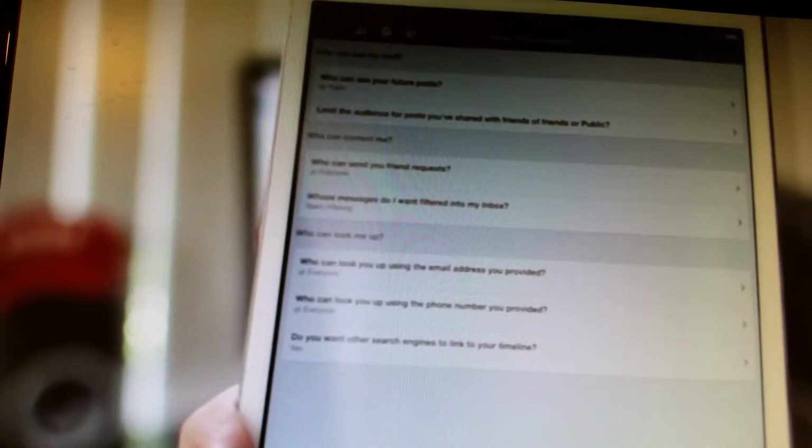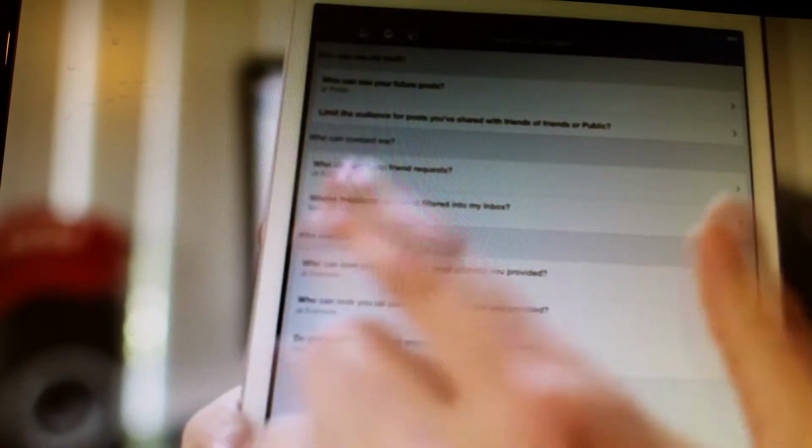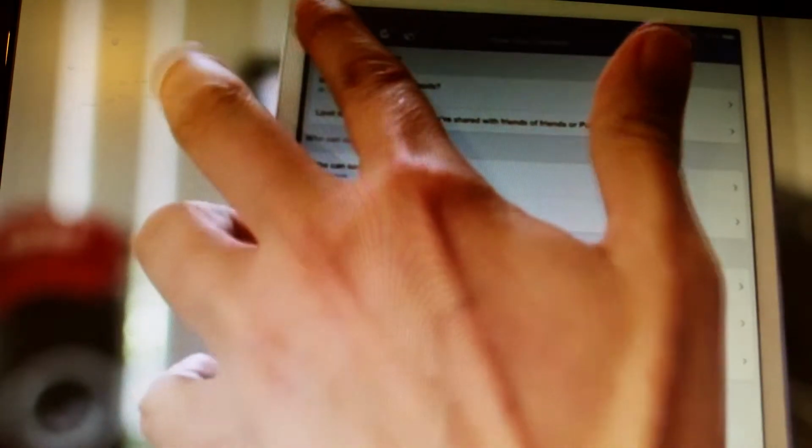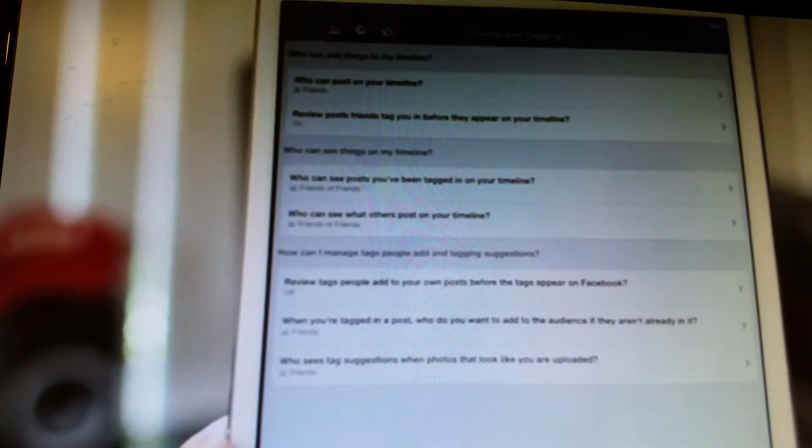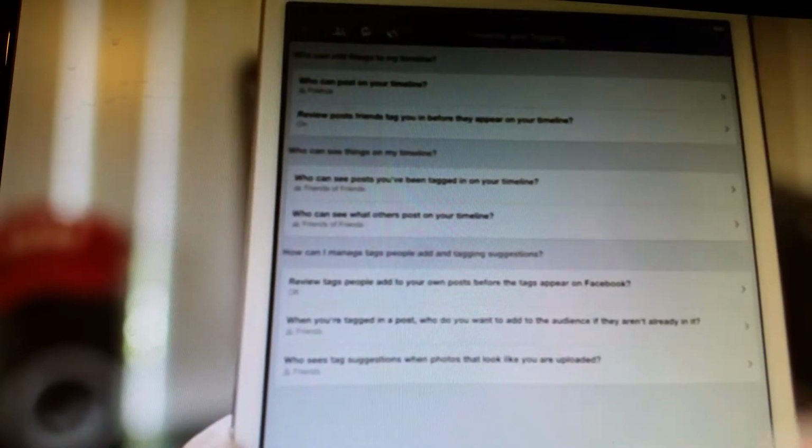In the privacy shortcut, it covers most everything you're going to need. That gives you just a little bit more detail and helps you with that. So the first thing is, who can post to your timeline? I'm going to allow my friends. Now, if you're not a friend, it doesn't allow you to do that. Unfortunately, that's posting.